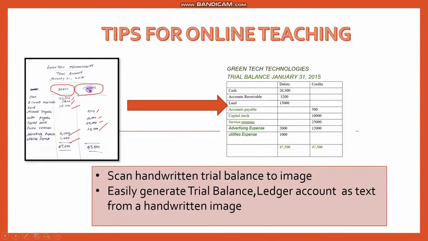And easily you can convert this handwritten document into text without typing, and make it into a documented format, and then you can explain with that document which is not in handwritten format. So this handwritten trial balance can be converted to an image. This is not restricted only to the trial balance. I have taken the trial balance as an example because the trial balance and the ledger accounts are very complicated things for the accounts faculty, and many equations and formulas are very difficult for physics, chemistry, maths faculties to handle.